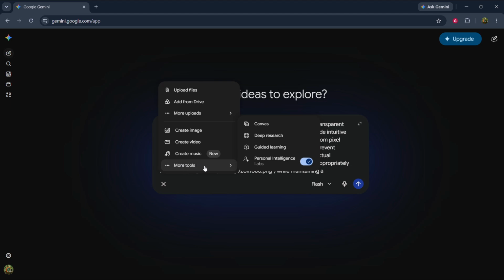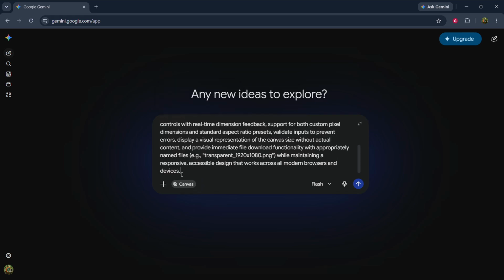Now here's something that's often overlooked. Hover over the More Tools section to uncover different options. It's easy to miss this part, but this is where you can find the Canvas option, which is critical to solving the aspect ratio problem. Once you've found the Tools section, make sure you click on Canvas.